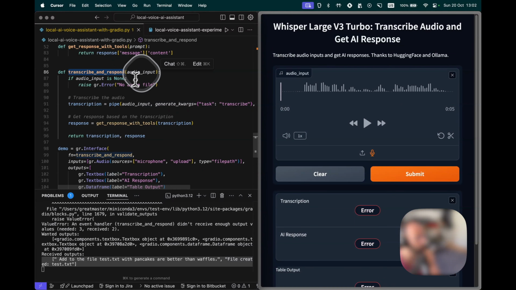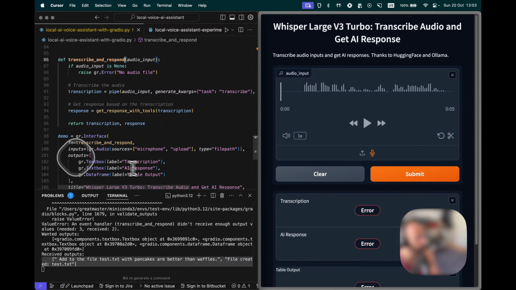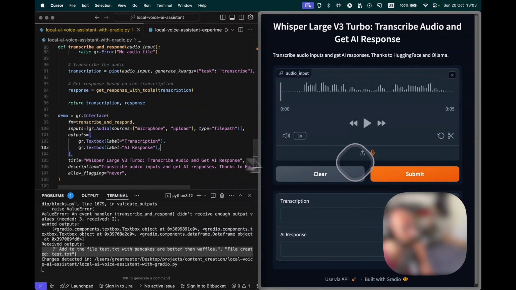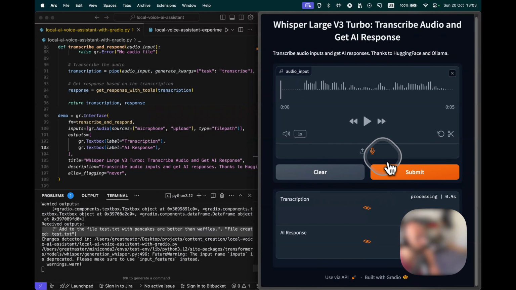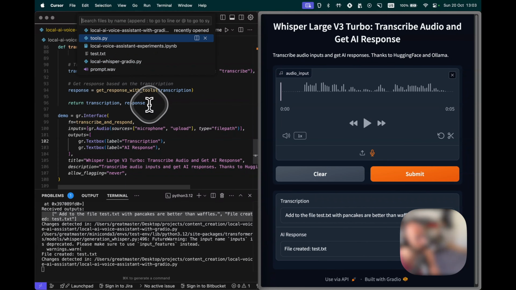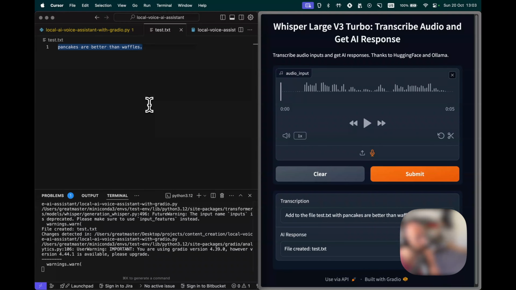So let's see why it needed 3. Transcribing response, audio input. This one sends out 2, transcribe and respond, but when it's called, it's demanding 3 because we set the outputs to 3. You see, folks? So we're going to delete this one because this is not going to be one of them. And now it should work. So now hopefully it's going to work. All right. So let's submit that again. And yes, folks, now it actually did the thing. So we're going to go to test.txt. Pancakes are better than waffles.